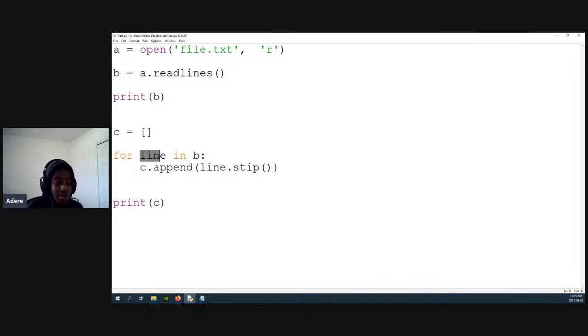So once again, we're saying for line in B. For each line in the file.txt that it read, it's going to add the line that it read, but stripped. So this is a brand new list now. We're going to save this and we're going to run it. It's going to print B, and it's also going to print the new output C. So run this. Okay, looks like I spelled strip wrong. Strip, save that, now run it again.